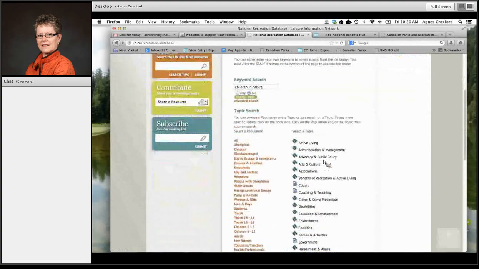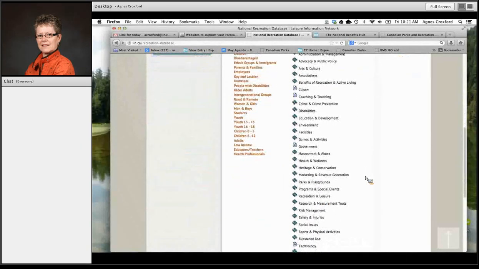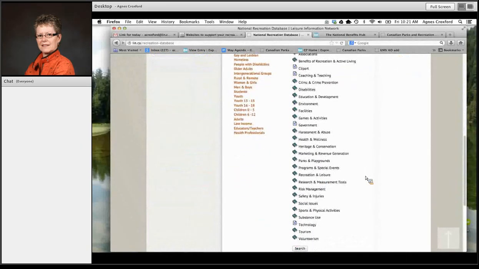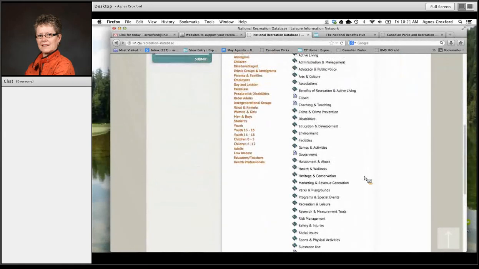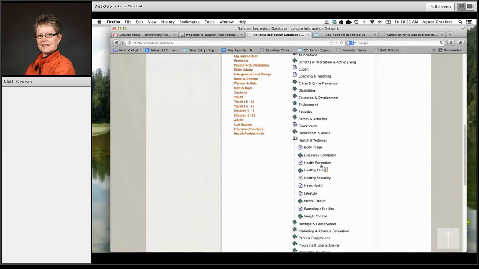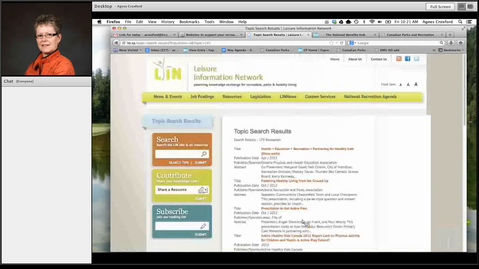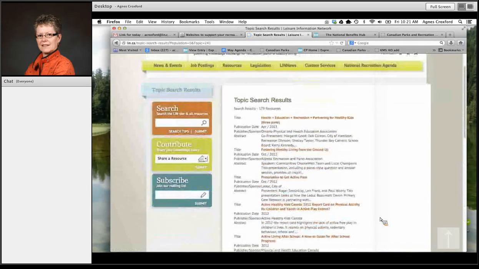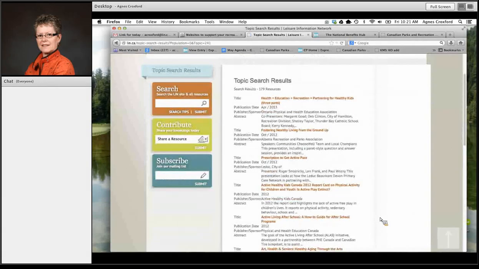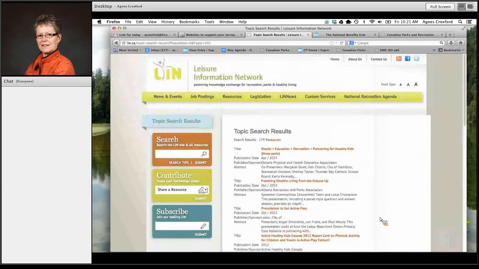The other way you can search the database is by selecting a topic. And if you look down the list, you'll see we've got a very extensive list of topics. Wherever you see the little book icon, it indicates that there are subtopics. And you could search either the main topic or the subtopic just by selecting it and clicking on the search button at the bottom of the page. And now we found 179 resources related to health promotion.